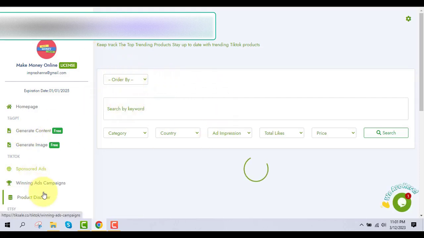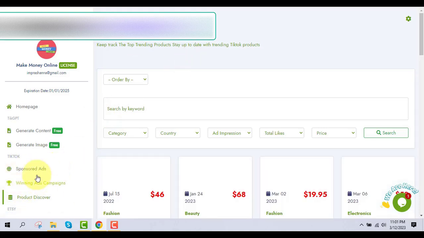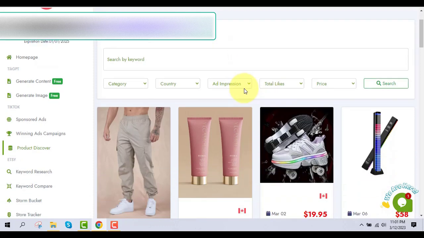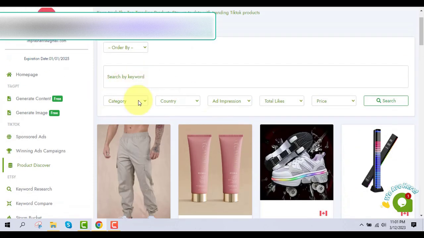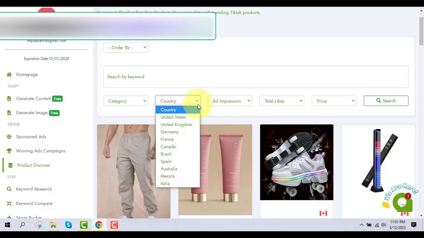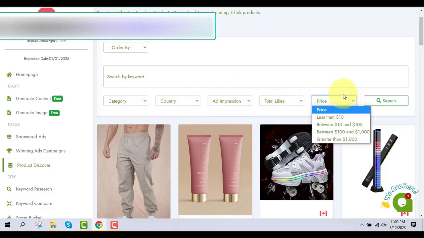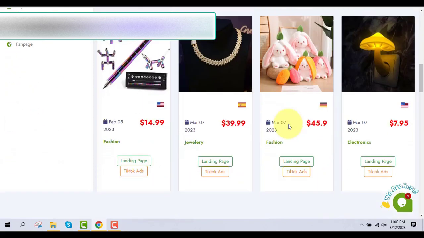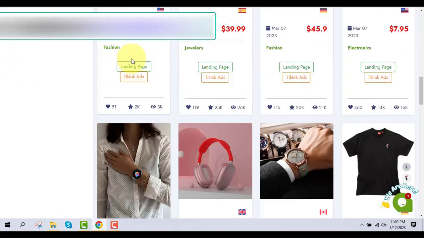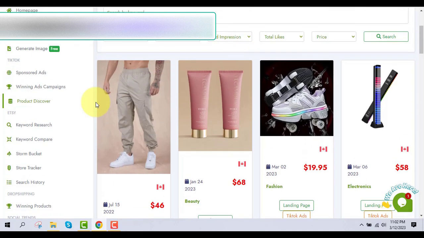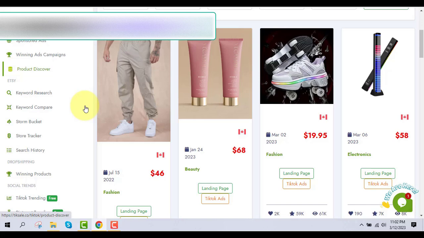Okay, so if you do not know about any features, you can keep track of the top trending products. You can see out here. You can go and search by keywords. You can search by categories, countries, ad impression, total likes, and price range, etc. Okay, so everything is there. Whether you want to get the landing page or just see the post of the ad, you can see it out here. Okay, so this software is awesome. If you are into e-commerce, you need this software.